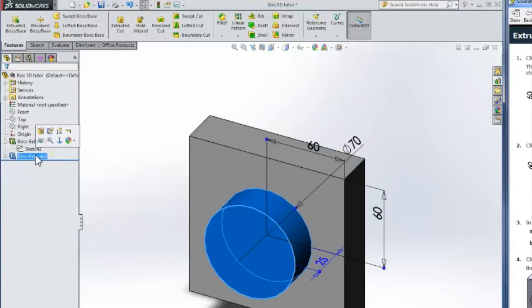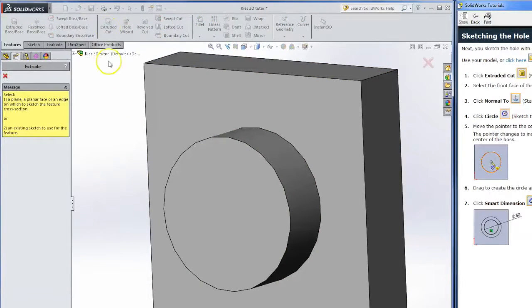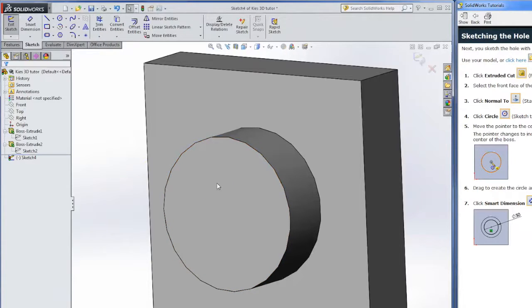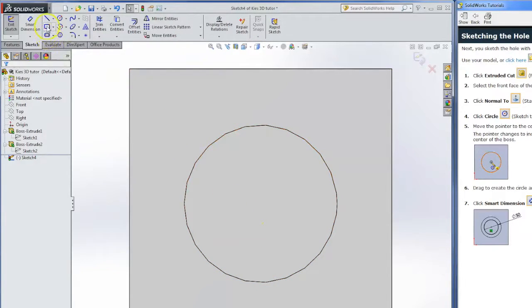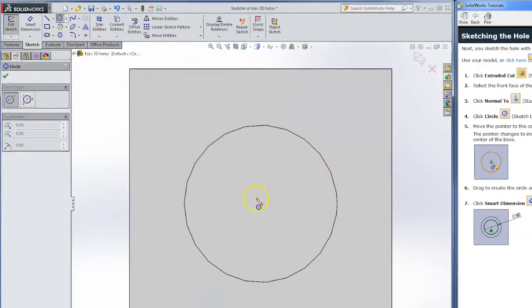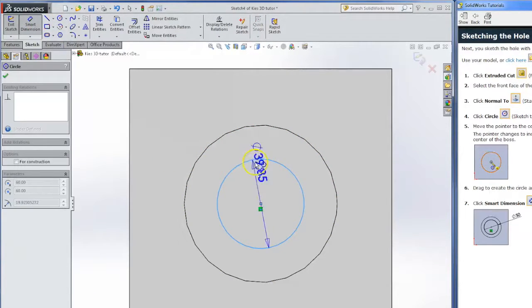Next, you will cut a hole through the part by sketching a hole and extruding it. In the Features toolbar, we're going to click on Extruded Cut, and then we'll select the front face of the circular boss. I'm changing the view to be straight on again, and I'm selecting Circle from the Sketch toolbar. To help find the center of the boss, I move my pointer to the edge of the circle, and then the center mark appears. I place the center of the new circle in that spot, and then I move my mouse out. I click on Smart Dimension and give it a dimension of 50.